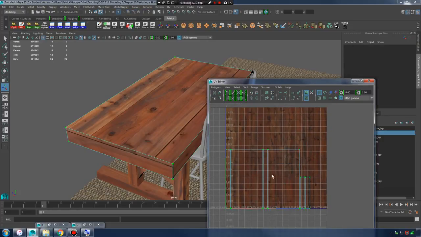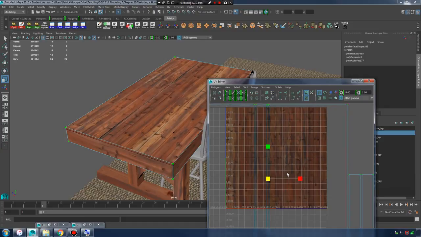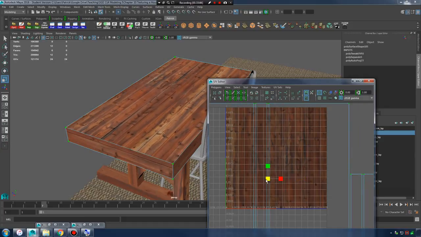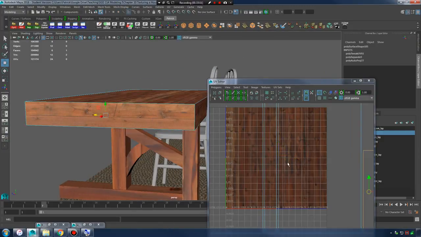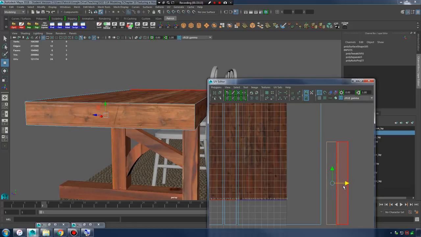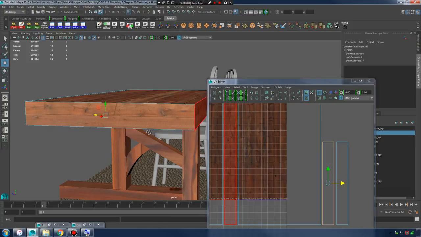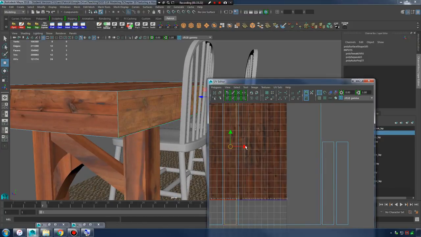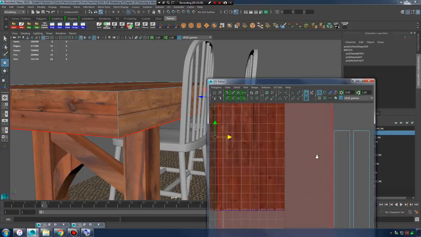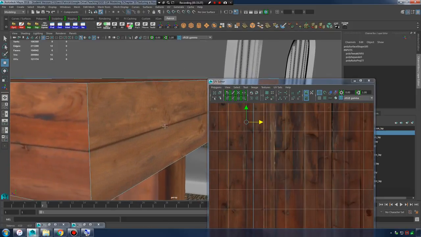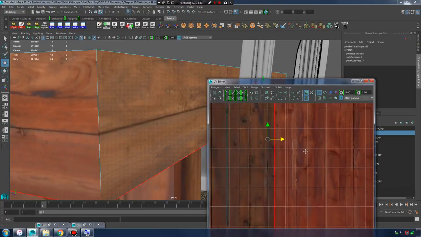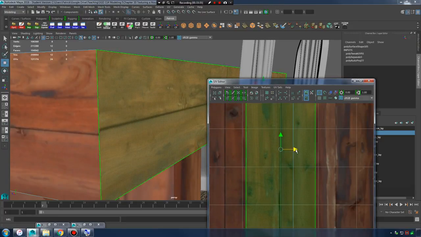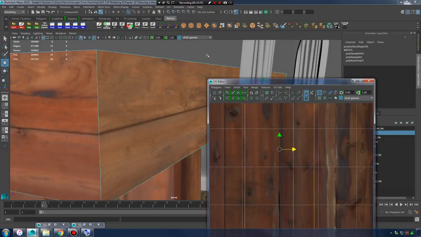So the table, I think, could be a little bit more detailed, or have smaller planks of wood. And then I'm going to pay special care to the sides here. Maybe put a seam down the middle right there. And do the same for this one, and match my seams up as close as I can. So I'll zoom in so I can get a good view of how these two islands are matching up. And I'll zoom into my UV editor so I can get finer control of matching up my seams.